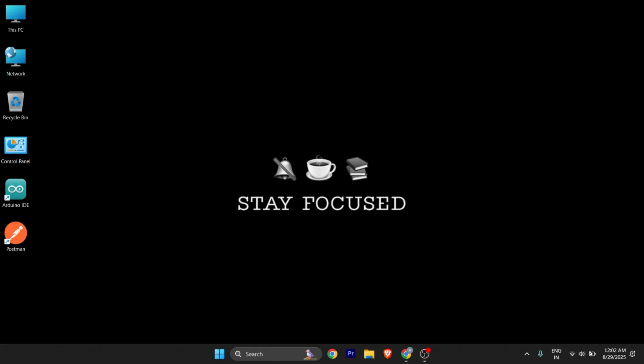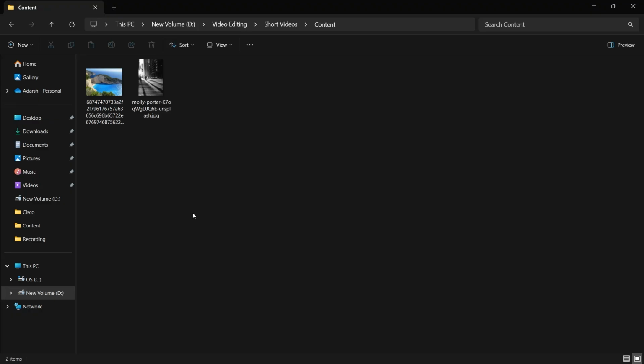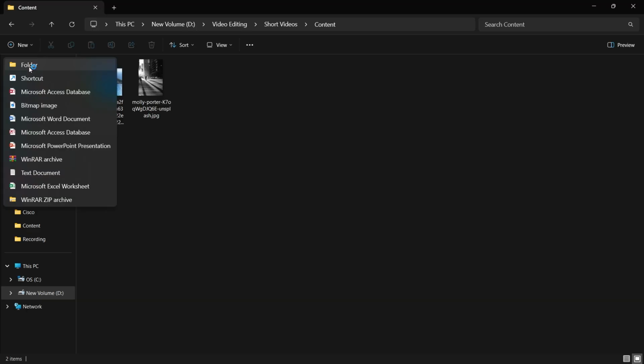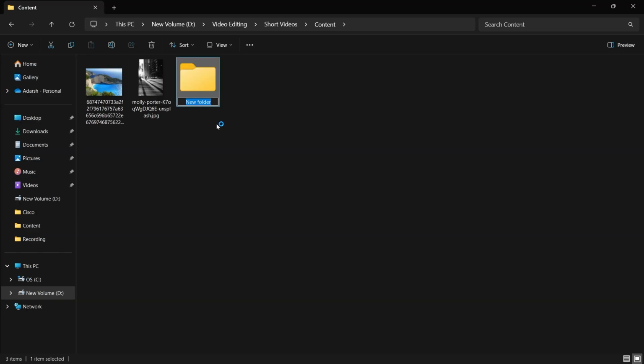Now, in order to do it, just open the folder at the location where you want to create that folder. Then simply create a new folder, and rename the folder to GodMode dot, followed by curly braces.